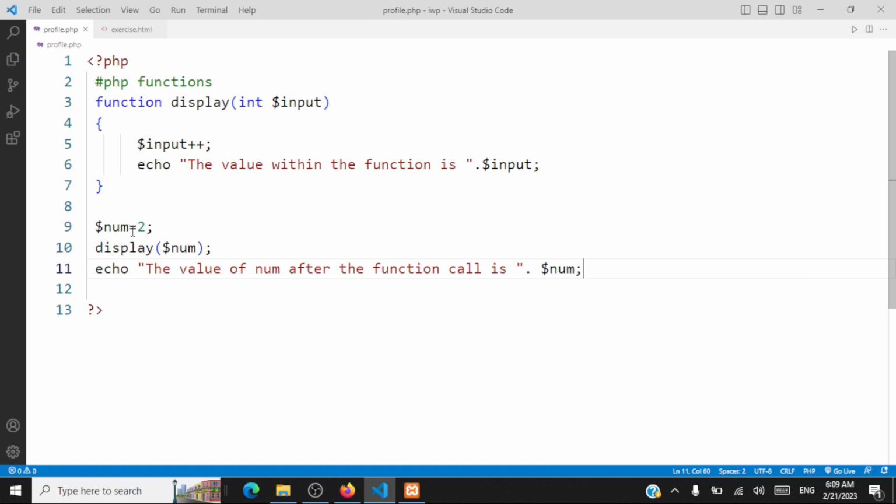So what will be the output here? We are passing 2 to input, and we should not give int here because we have not declared strict types equal to 1. So we are getting this 2 and incrementing it by 1, and we will be printing the value of input as 3. But this operation will not impact $num, and so the value of num here will be 2.